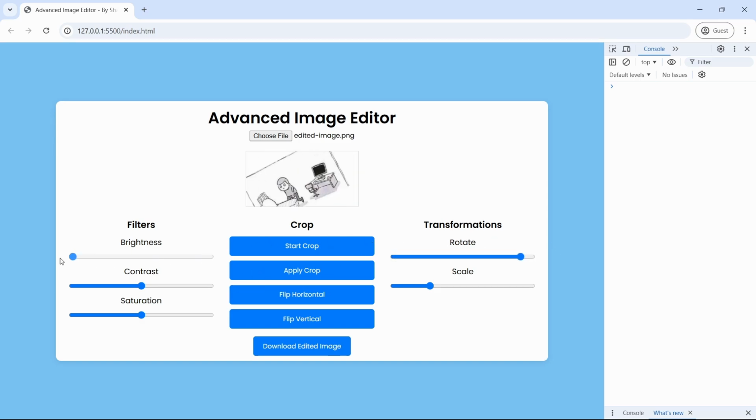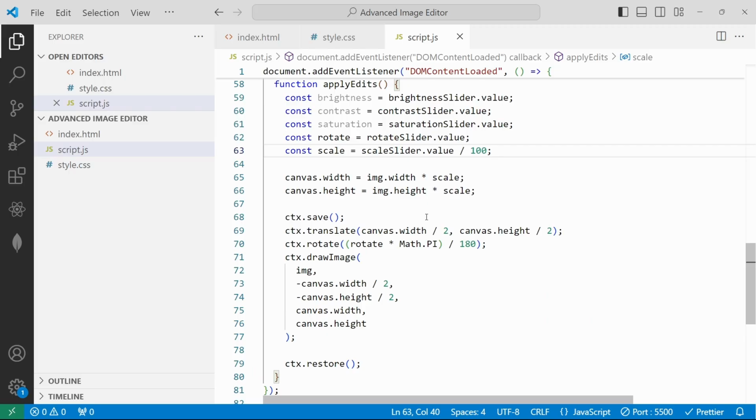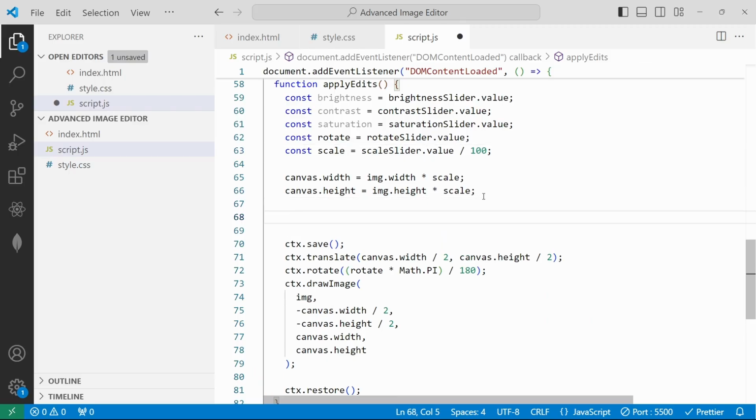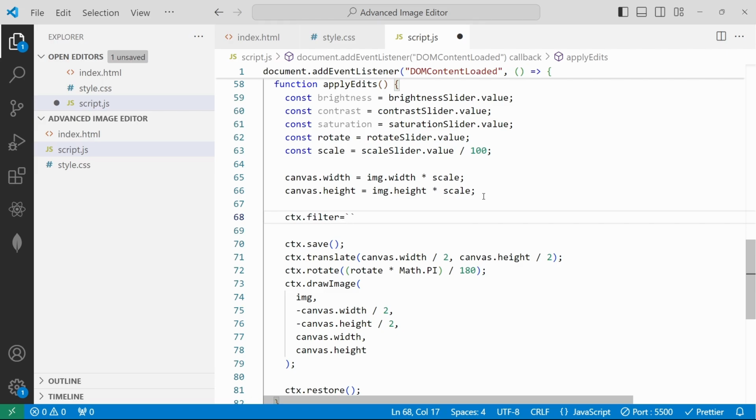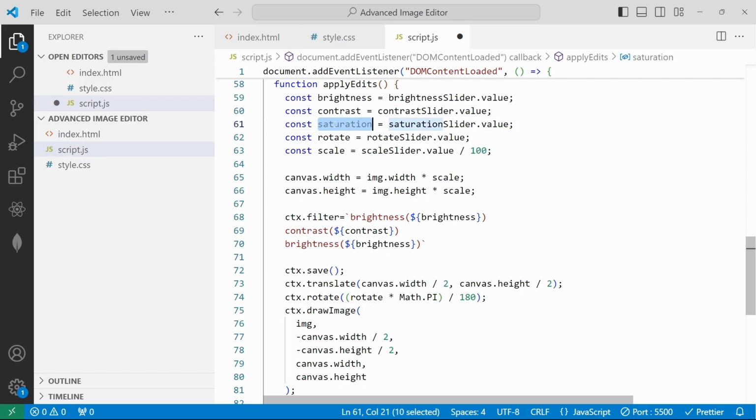The next thing, we can add the brightness, contrast, and saturation. For that, simply we can add ctx.filter equal to, we are going to add the concatenation of a string. We'll add the brightness of this, the same for contrast as well as saturation. This will help us get the brightness, color, as well as the values with the help of this filter.